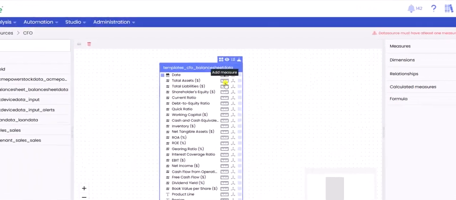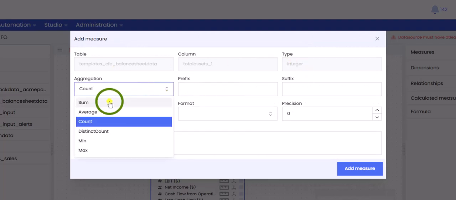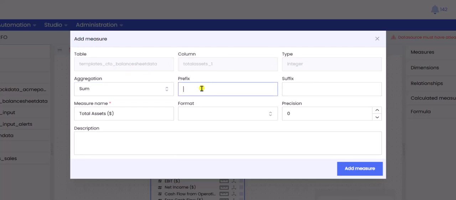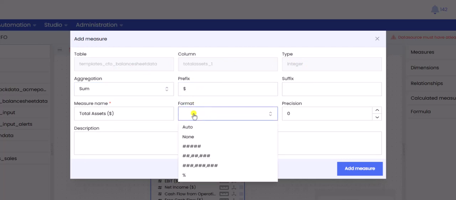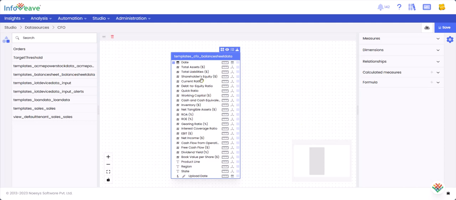To add a column as a measure, click on the Add Measure icon close to the column name. This will open the Add Measure modal for you to define the measure. While configuring the measure, choose the required aggregation type, prefix, suffix, and the measure format as required for your analysis. Now click on the Add Measure button to add the column as a measure.